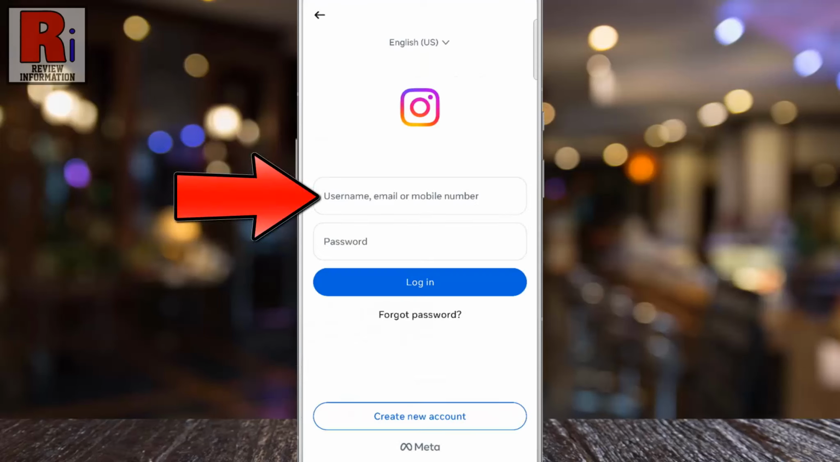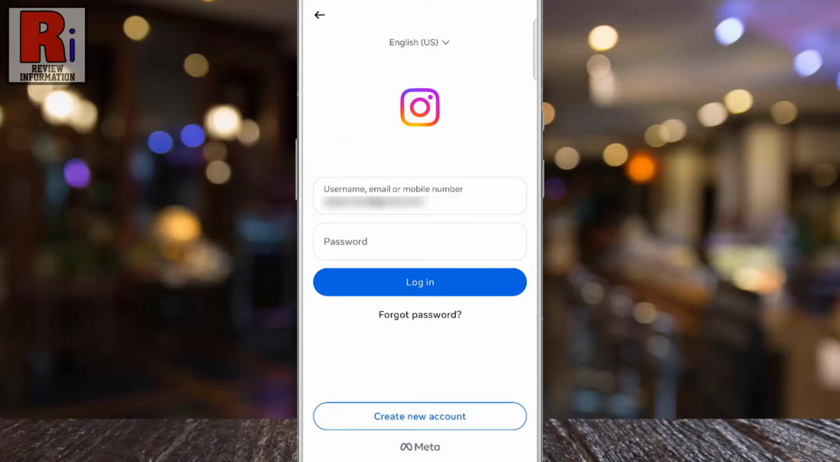Now, enter the username, email, or mobile number associated with the account. Next, enter your account password. And finally, tap the Login button.